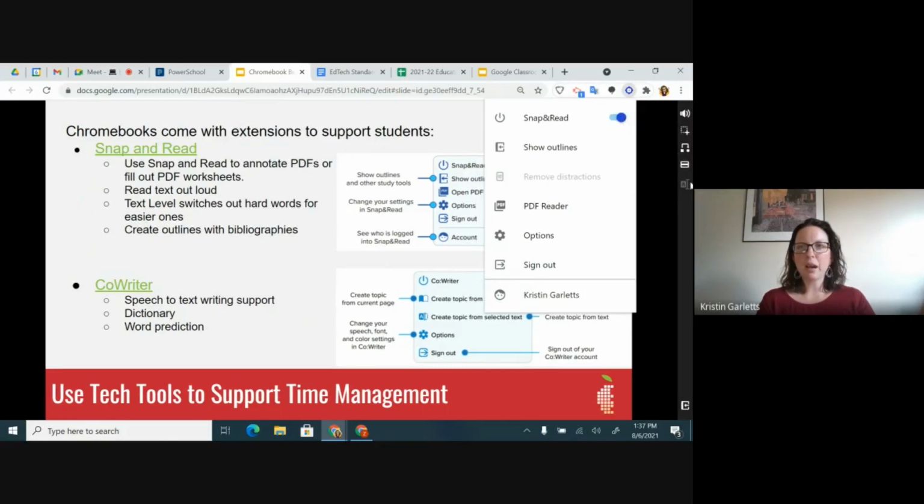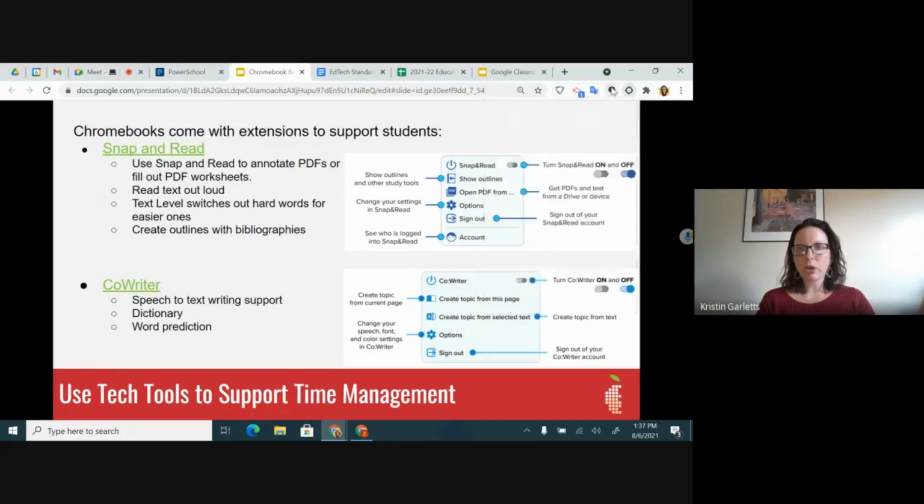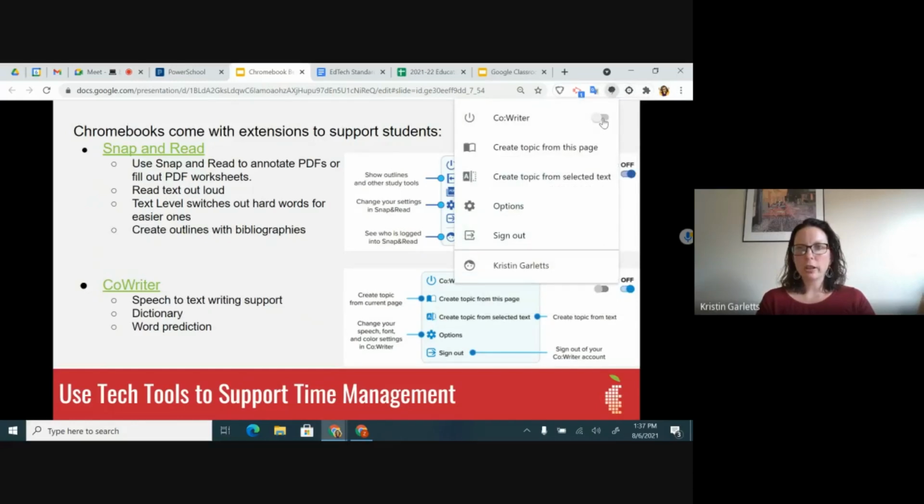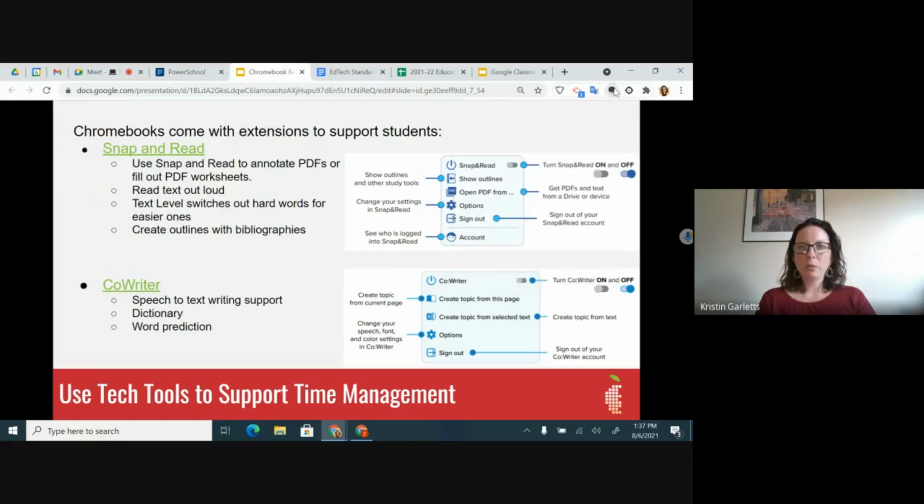Right now I've got the Snap and Read. I can show the outline. I can do the PDF reader. It's really just as easy as that. For Co-Writer, I can turn it on ever so slowly. And then when you're on a document, you can use Co-Writer to talk to text. And so if you need more help with those, please look at the instructions that are linked here.